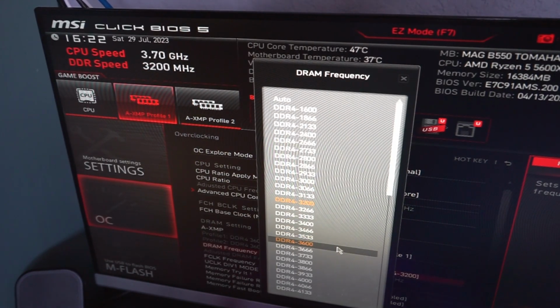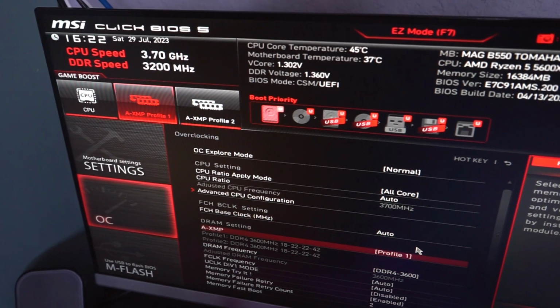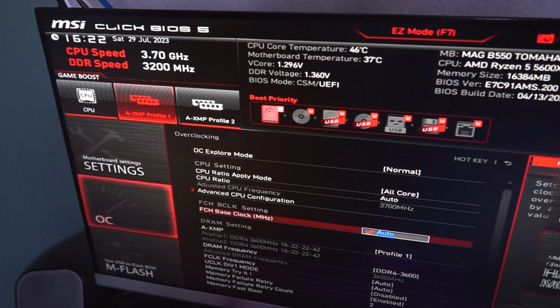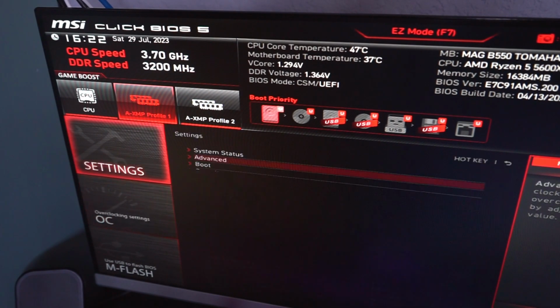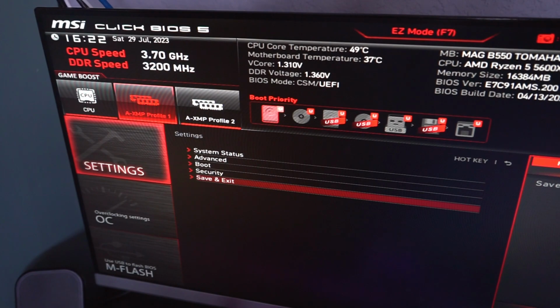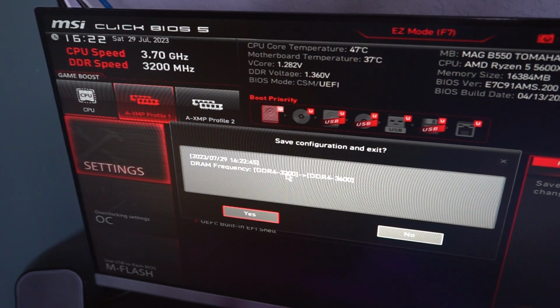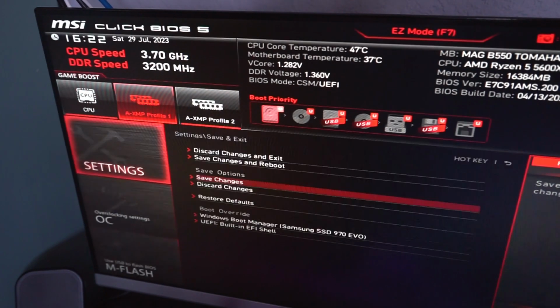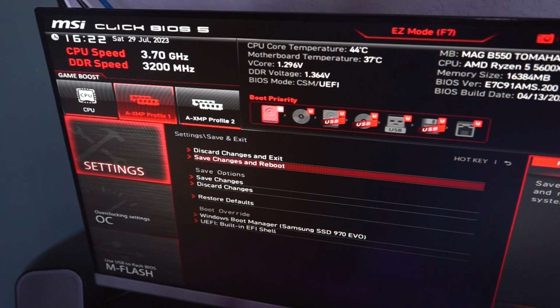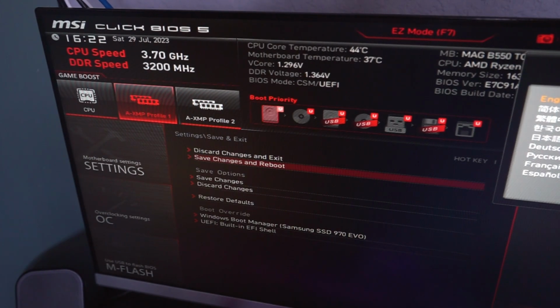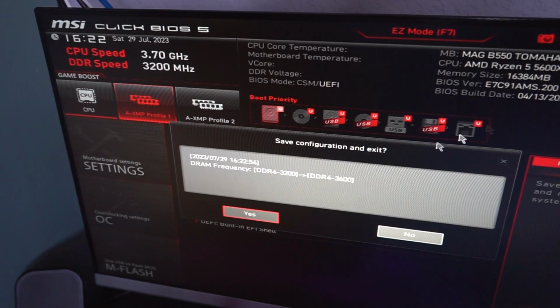You scroll down to your speed. This is 3600 megahertz speeds. It depends on the box once again. And then once you do that, you should just be able to save and exit. Save changes. It tells you the speed right there. Speed change, and push yes. And then after that, you should just be able to leave. There you go.